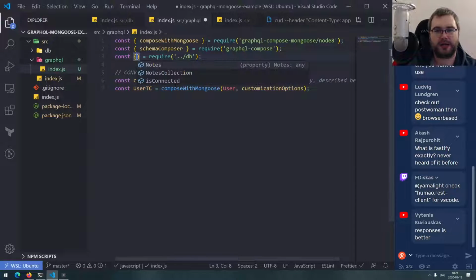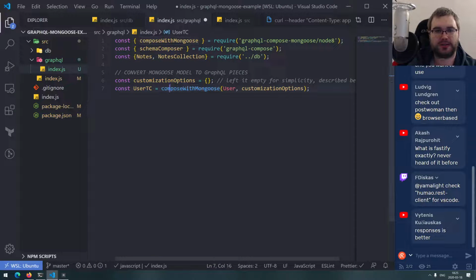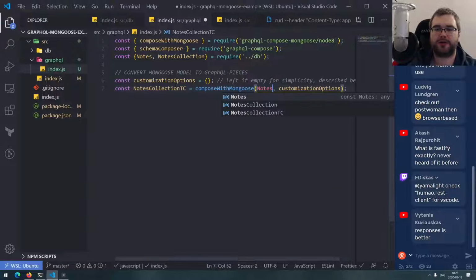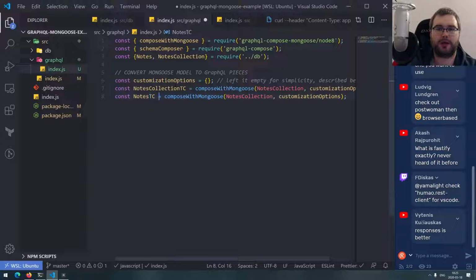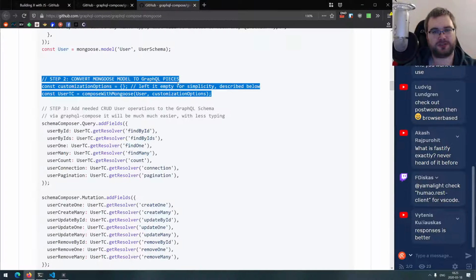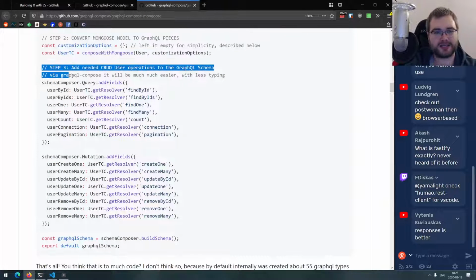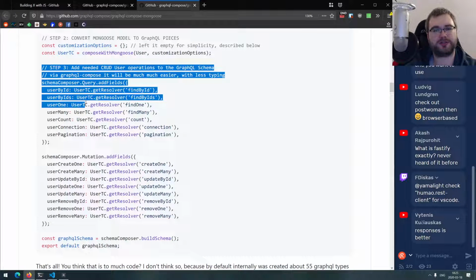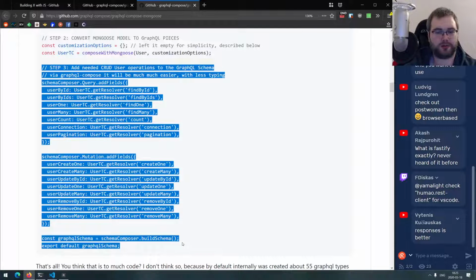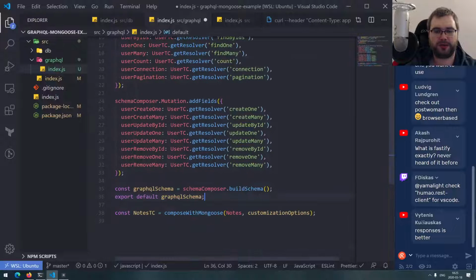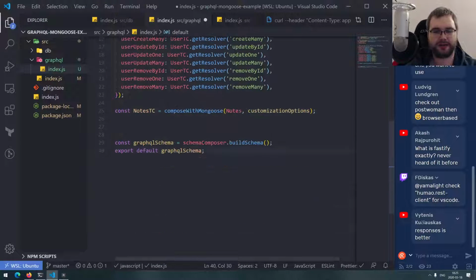Next thing you do is import your documents and say, okay, we're going to have this nodes collection TC, right? So it's going to be created from the nodes collection. And then we're going to have nodes TC, which is going to be composed from the nodes. I'm going to separate them a bit because there's a few more steps you have to go through. So the next step is you have to add your resolvers, the fields, to the schema composer. Schema composer, right? Is what you correctly pronounce it. So I'm going to copy that. We have to do that at the very end.